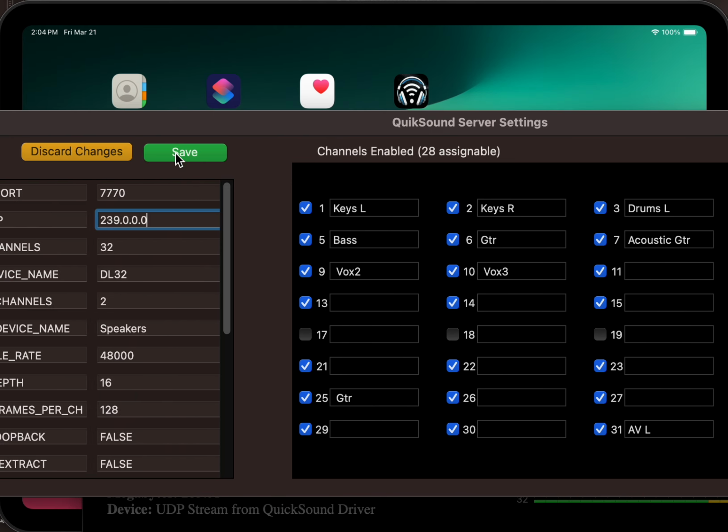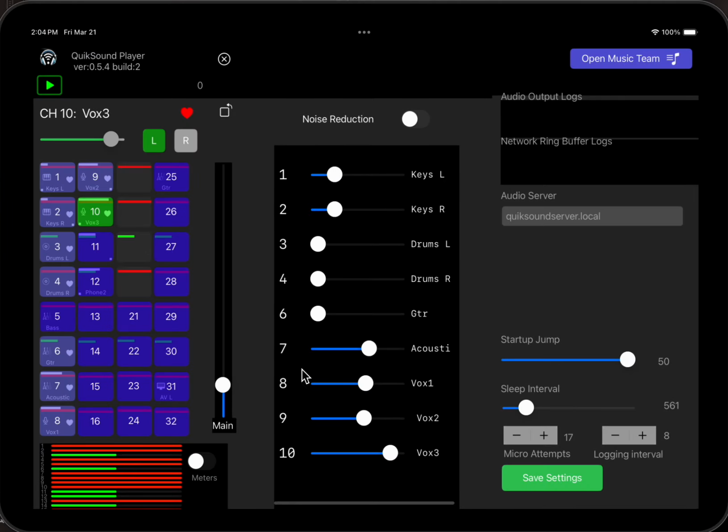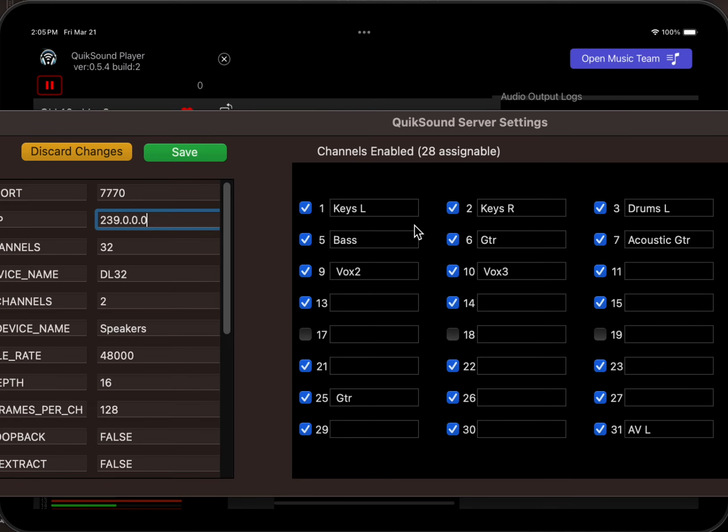Okay, so I save that, and now I'm going to go back and restart the player. And you can see now we've got 28 channels with 4 of them blocked out. And they still have a representation of where the meters were the last time they got data. But let's go ahead and go back over to the server.